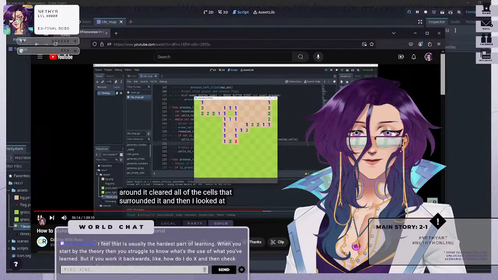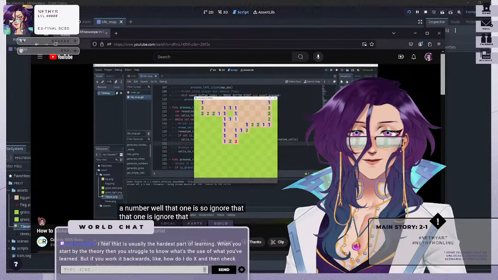And then it looked at those cells afterwards and it said, is that cell a number? Well, that one is, so ignore that. That one is, ignore that. But then this one wasn't. So it repeated the process. It then looked at all 8 cells that surround that one. You can see one of them is this original cell.